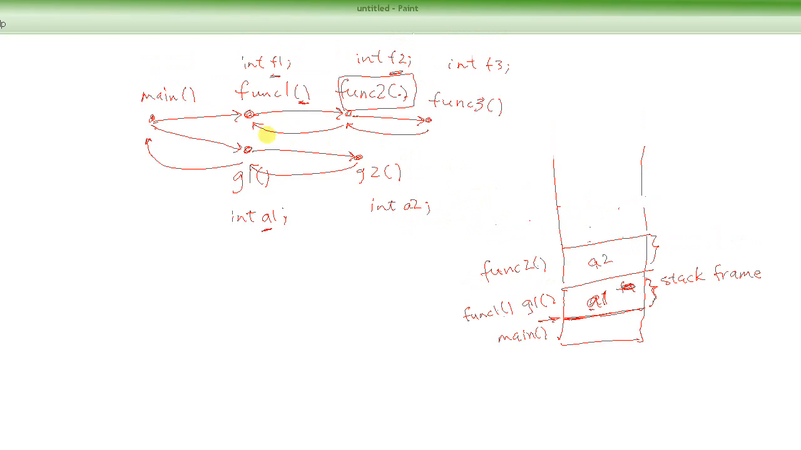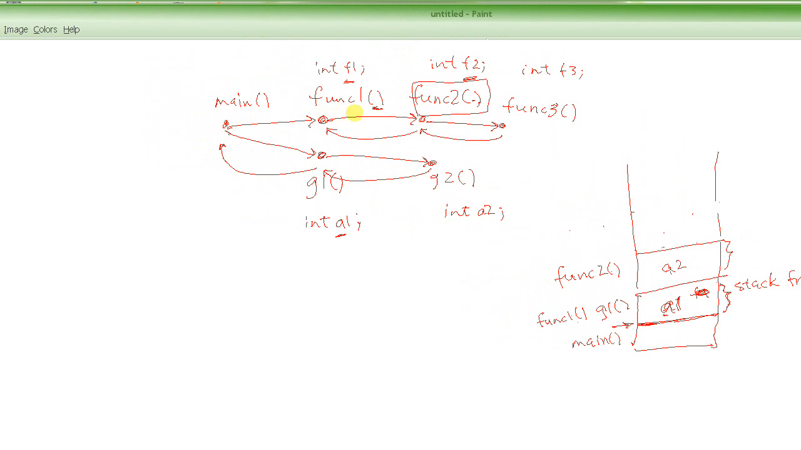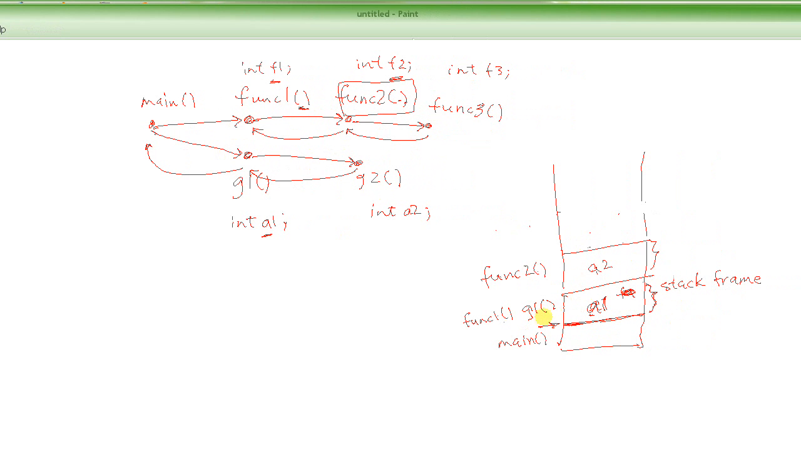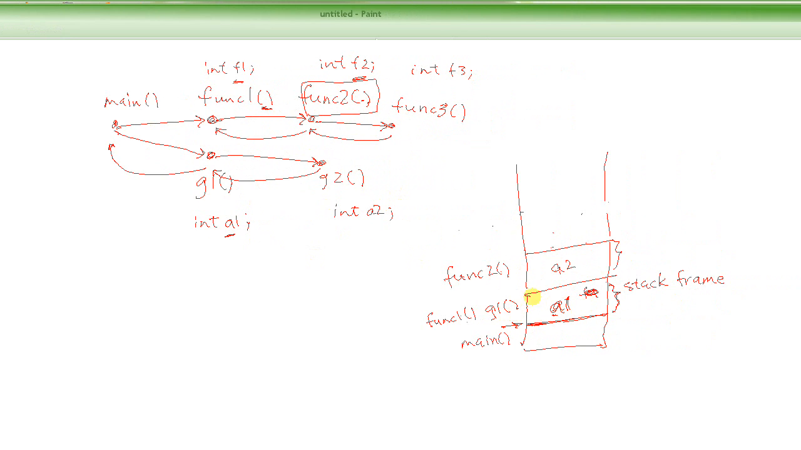So we saw that if a main function calls func1, func2, func3, and then func3 returns back, and all of them return back, and then it calls G1 and then G2 and so on, we saw how it overlaps the memory allocation for the local variables of G1 and G2 on top of where func1 and func2 were actually located.